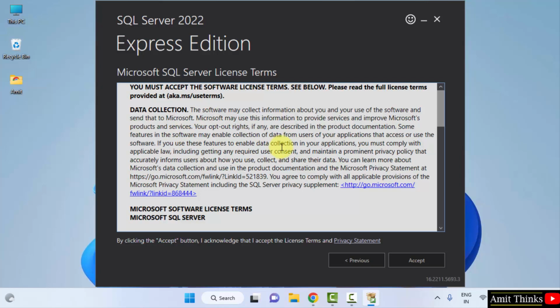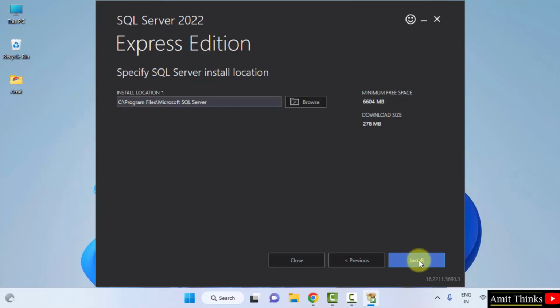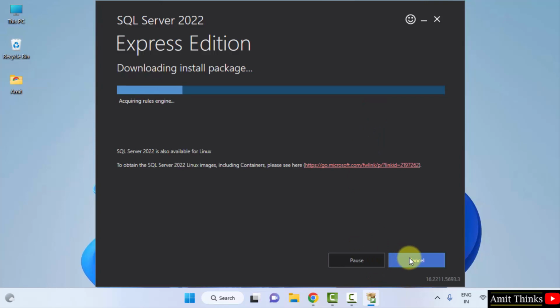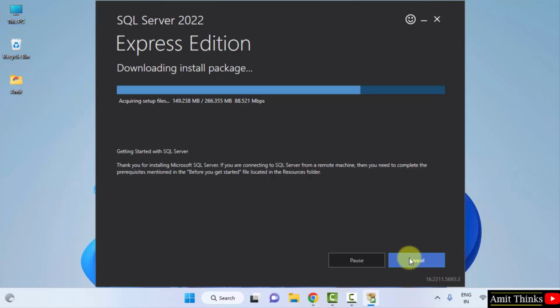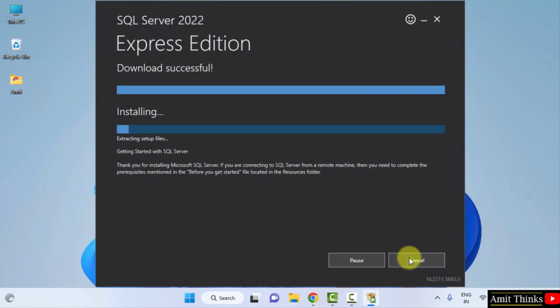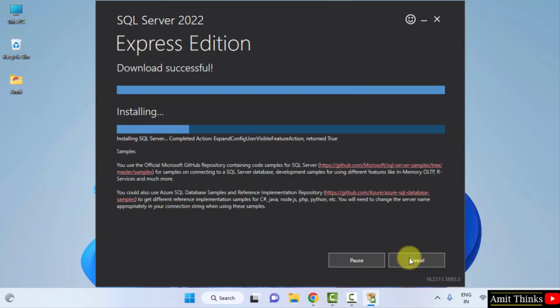After clicking, the license terms is visible. Click on accept. Now the installation location is visible. It will get installed under program files, which is fine. You can change the location from here, but I'll keep the default. 278 MB it will take only. Click on install. Now it will download the package and install it. Now the installation started.